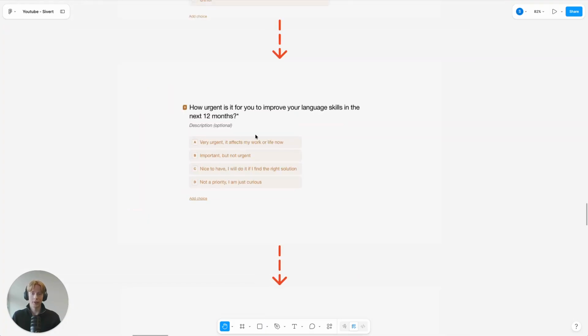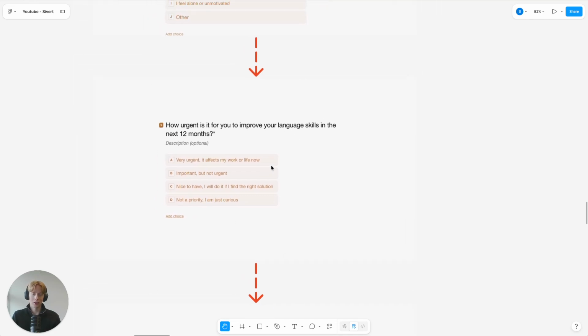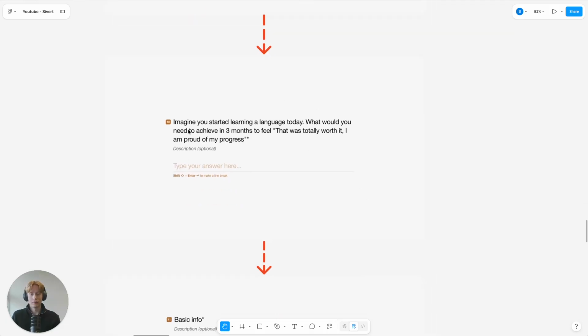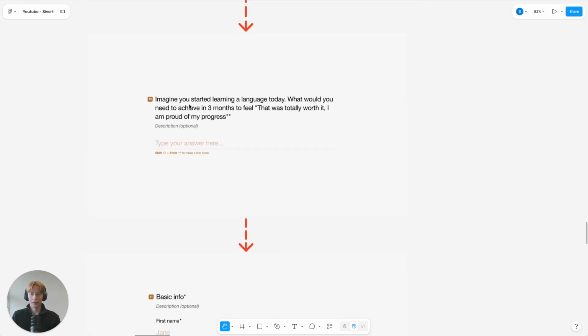Then, how urgent is it for you to improve your language skills in the next 12 months? This says a lot about their motivation, their desire, and the need to learn it right now. If you don't need to learn it in 12 months, it's also very hard to sell you something, because why do it right now? And yeah, also an open-ended question here. If you could imagine you start learning a new language today, what would you need to achieve in 3 months to feel this was totally worth it? I am proud of my progress.